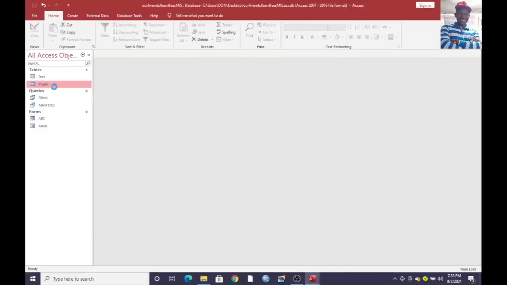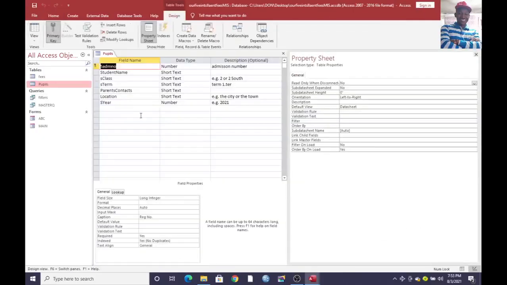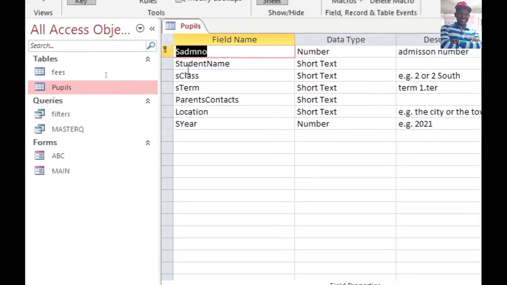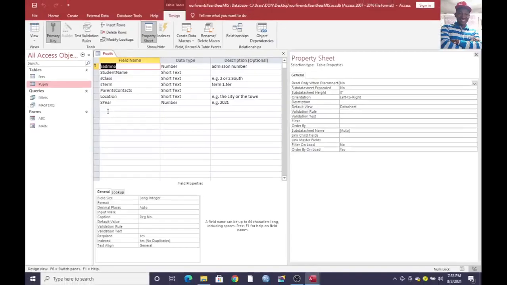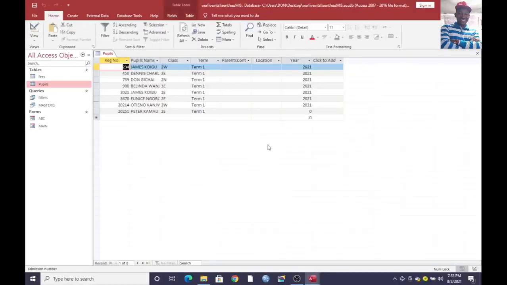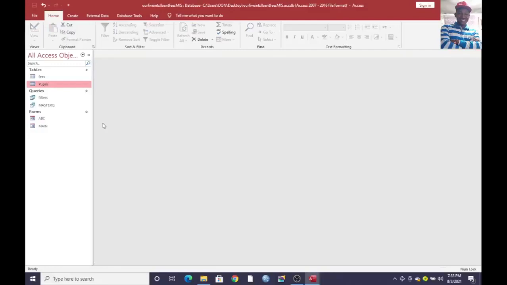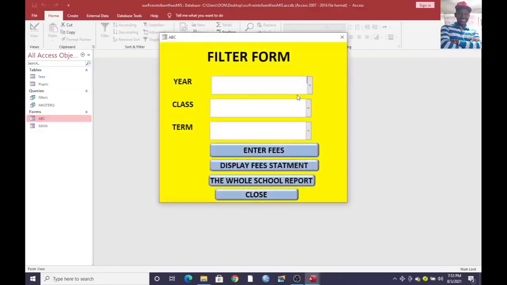Therefore if I open this table, then I go in design view, you see I have S year, S term. These are the fields that the system is reading from. And if you open, you'll notice that we have term 1, these are the classes, and this is the year. And therefore you have these years with 0, that's why it's reading 0. Therefore if I close that and proceed to this one, now the next step is to link our table.